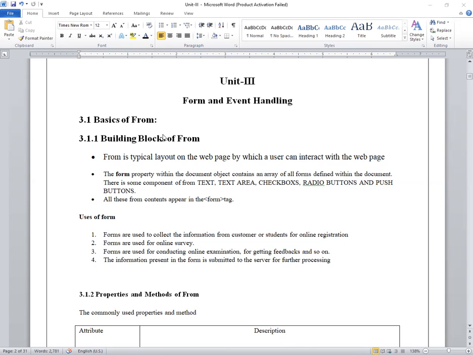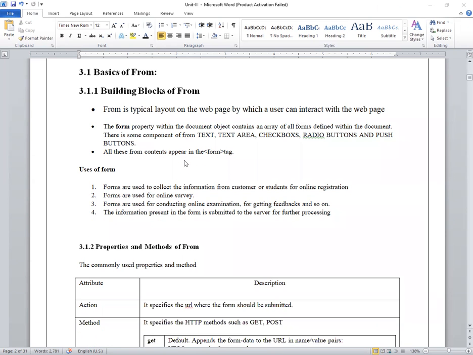We already know about these forms because we fill them in any application we have to access. First of all, we have to give our personal information to access it or to create an account. Any account we have to create, we fill in those details. For that, we use this form.